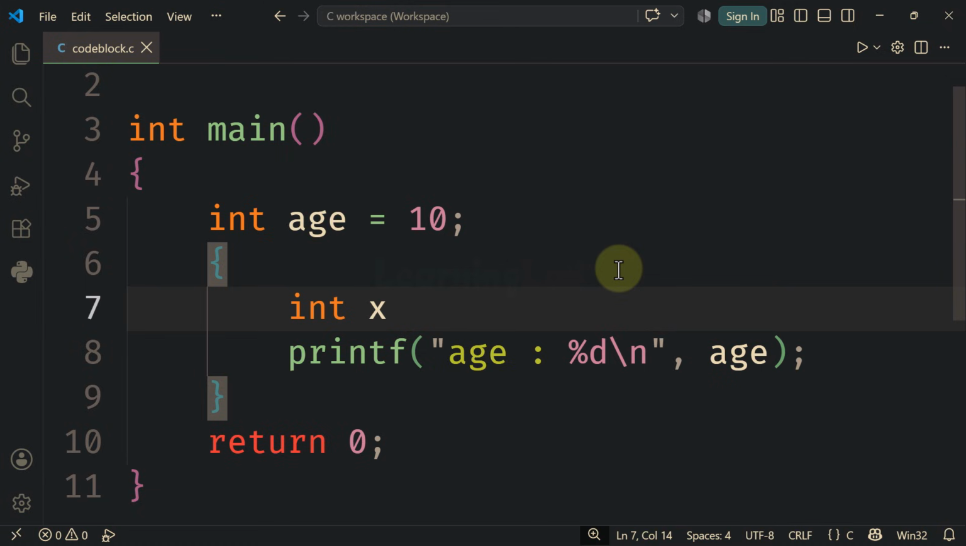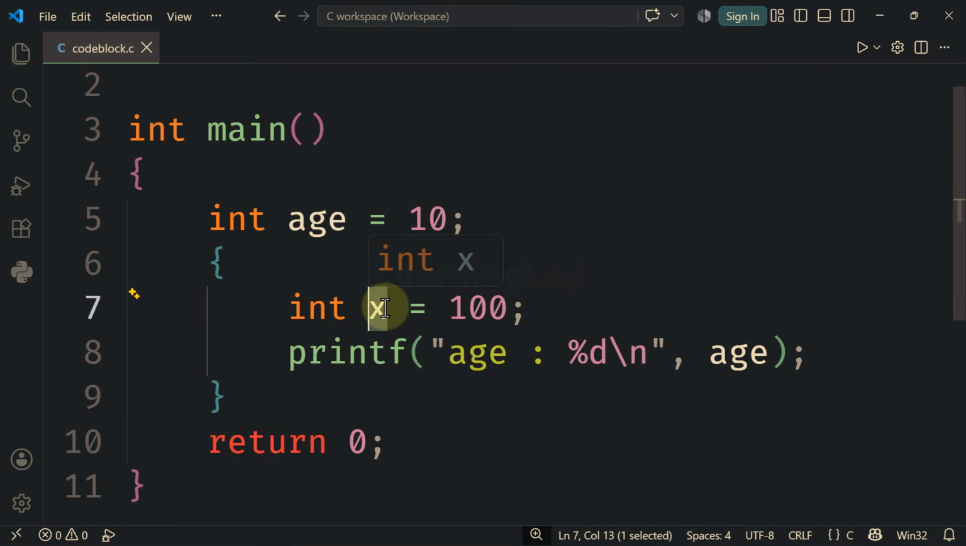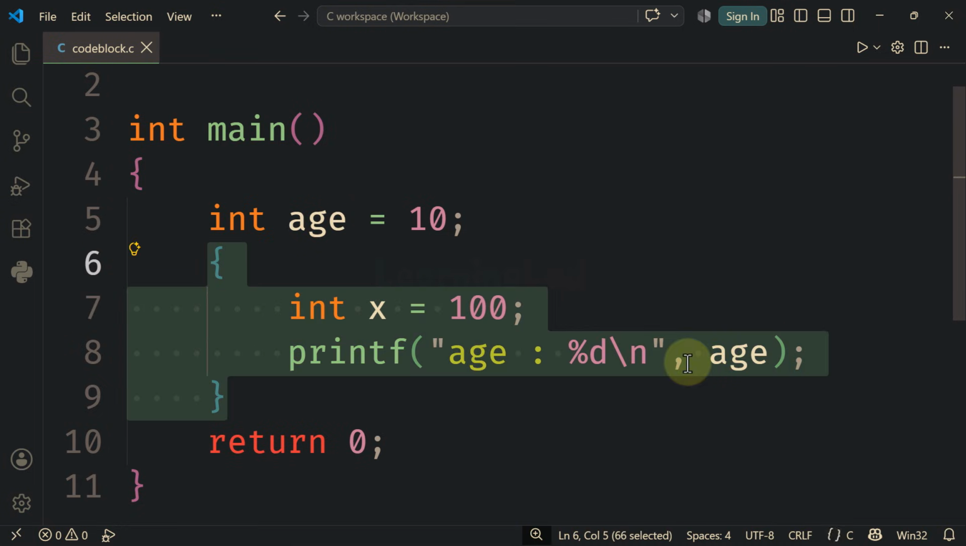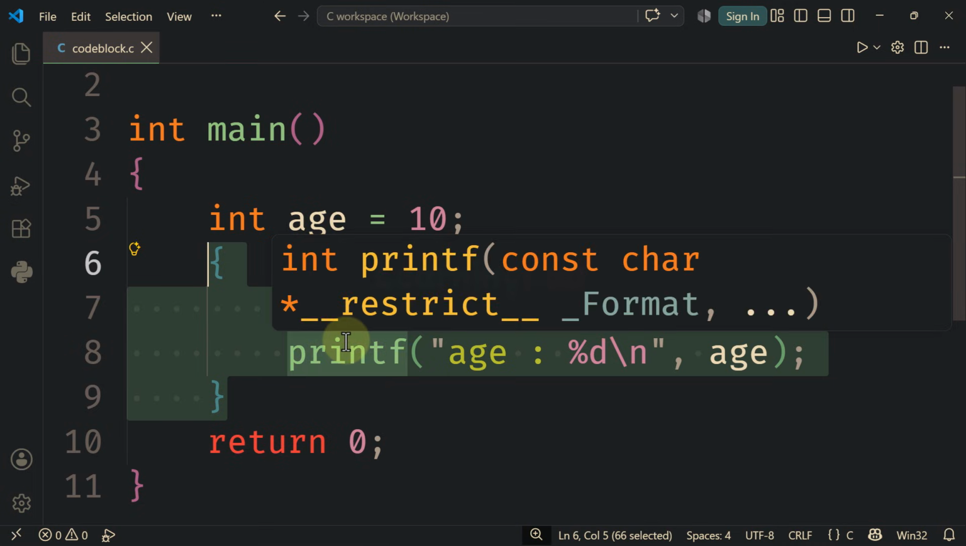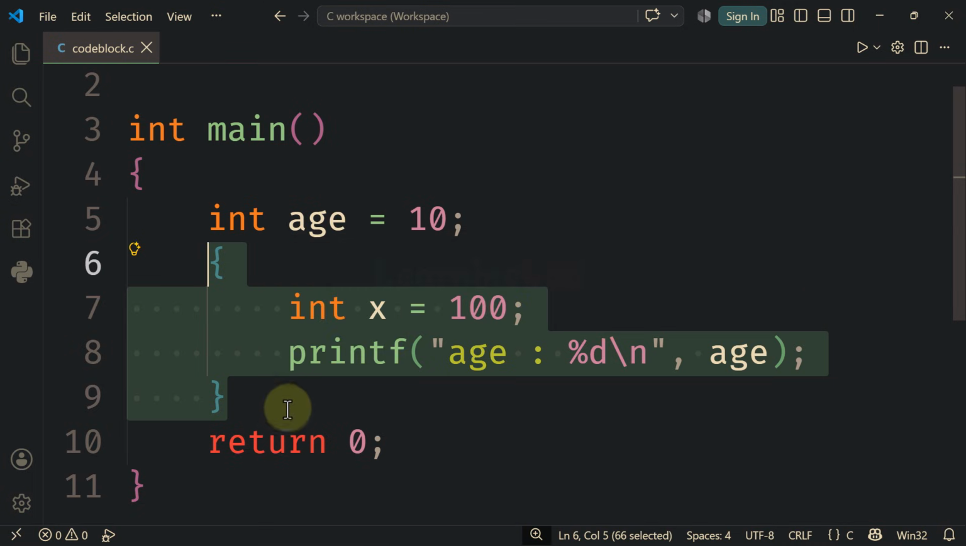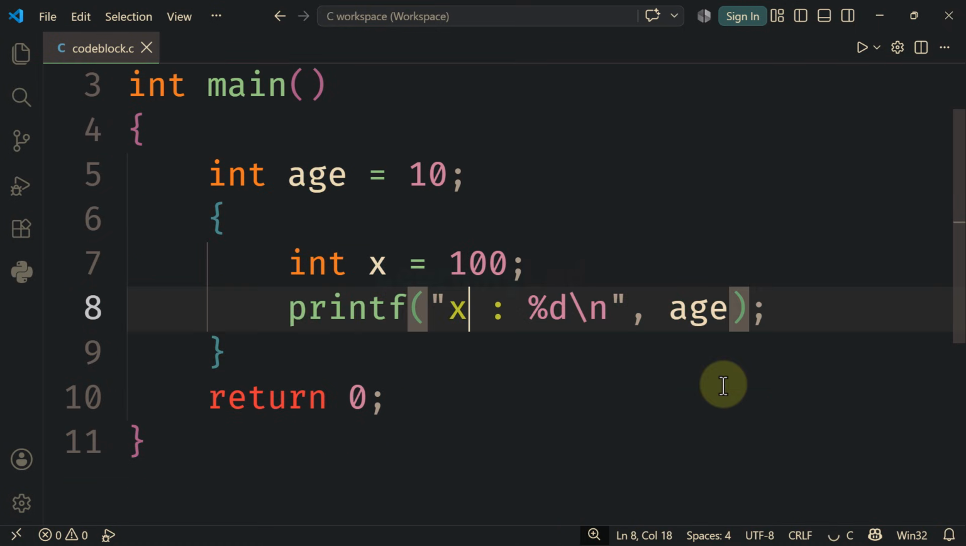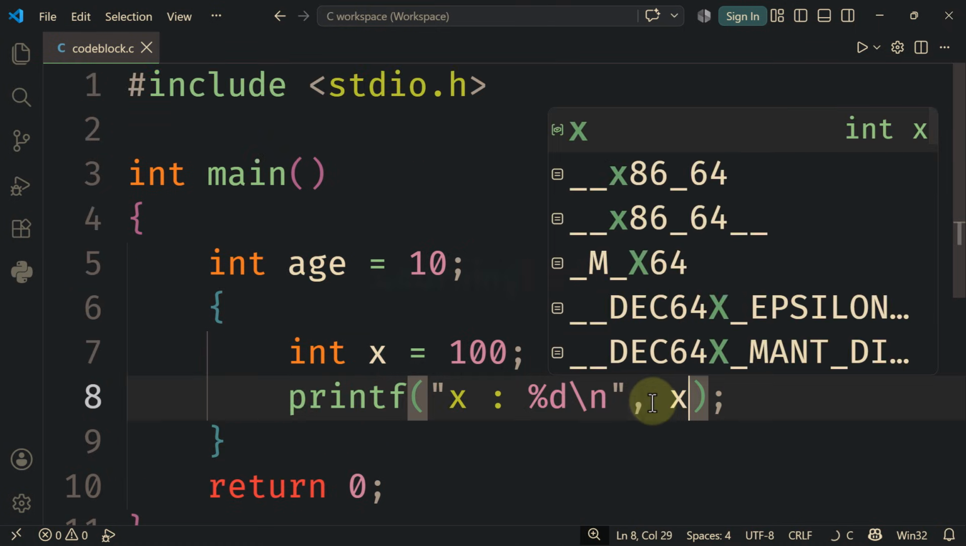Let us say int x, and I will store a value of, let us say, 100 in this. Now this variable x is declared in this code block. Hence it is available only inside this code block, and it is not available outside this code block. So inside this code block, I can access the variable x, no issue.